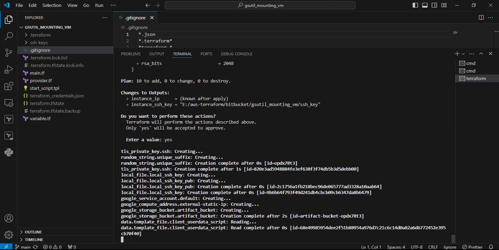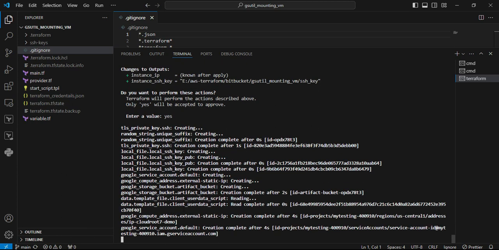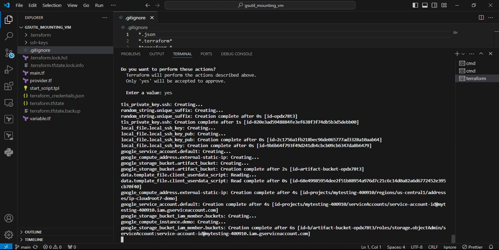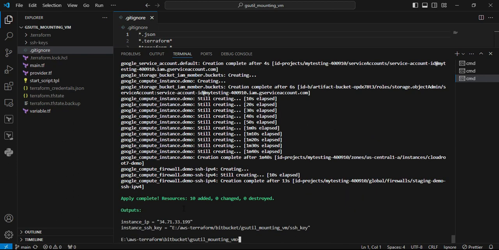Now the provisioning is going on. It takes some time to complete. Yeah, Terraform has created the resources. In the output section you can see the instance IP address, and my key is located in this specific directory. So we will log into the SSH terminal. I am going to MobaXterm. Now this is my IP address of the instance.